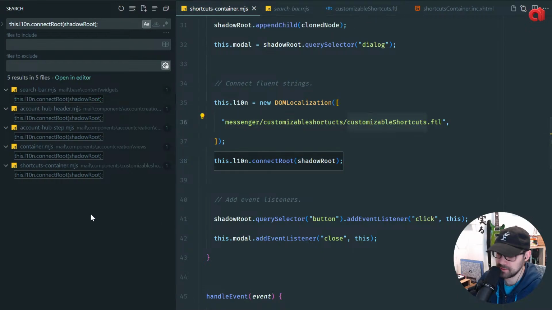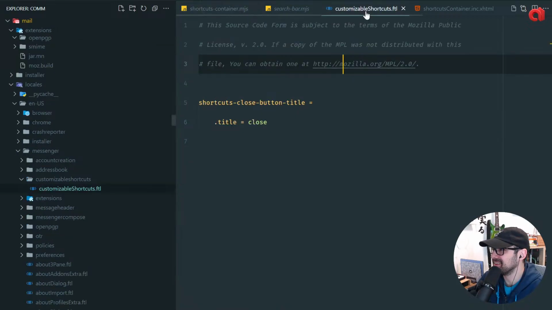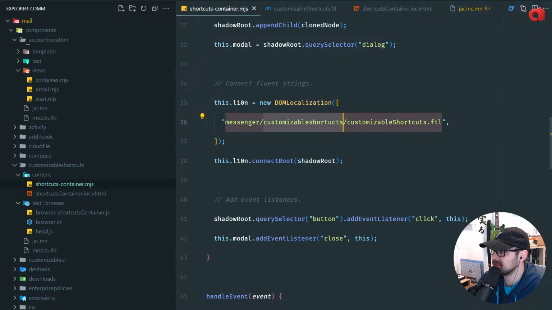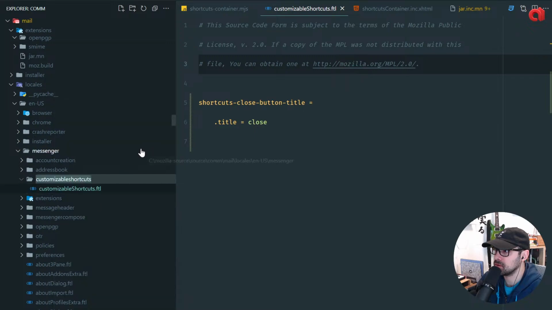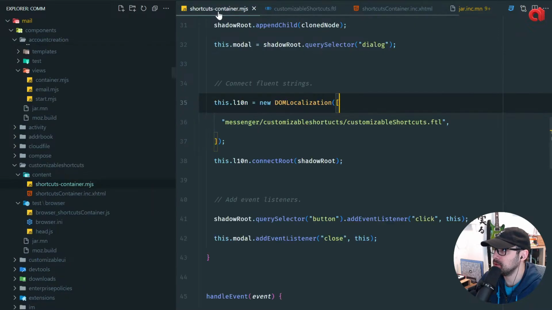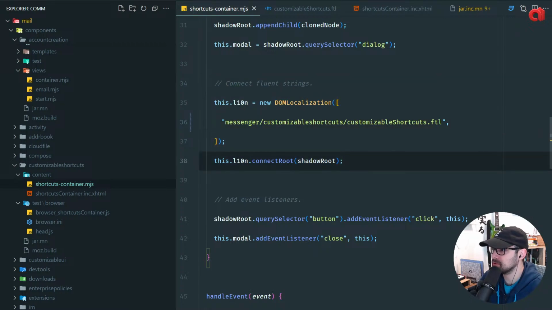Is this the right file? Do we have the right... Okay, let's give it a go here. Let me check. Customizable shortcuts here. Oh, there you go. Shortcuts, "short tucks." Okay, yeah, typo, short. So shortcuts, customizable shortcuts.ftl. Okay.